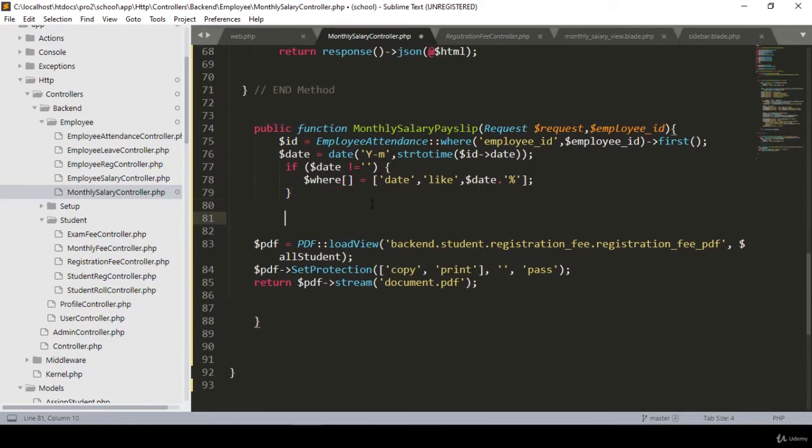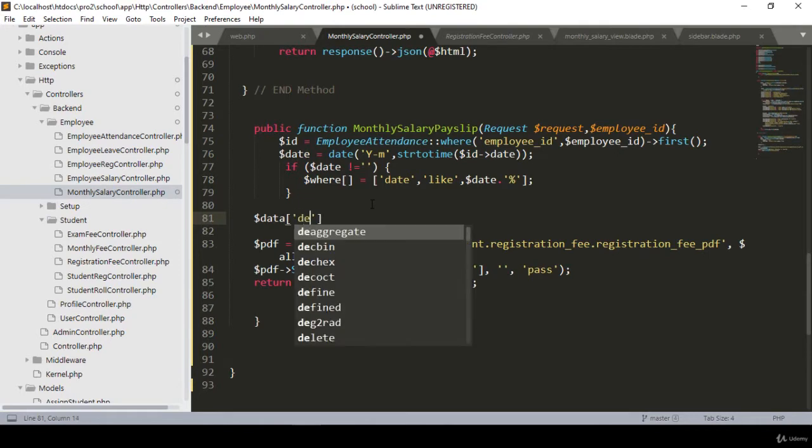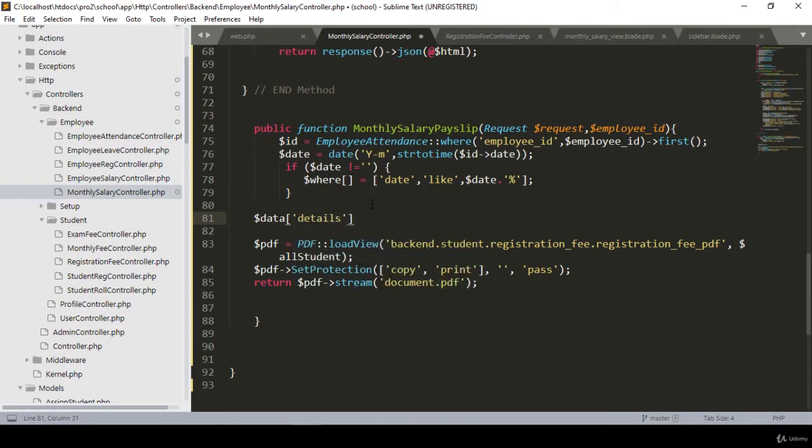So now I want to get another condition. I take one of the data, the data variable, that means the array, and here I take one of the variables as details. I'm always using that name, so details will be better.